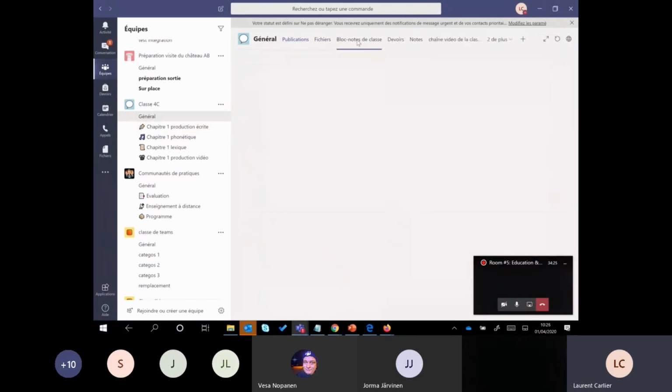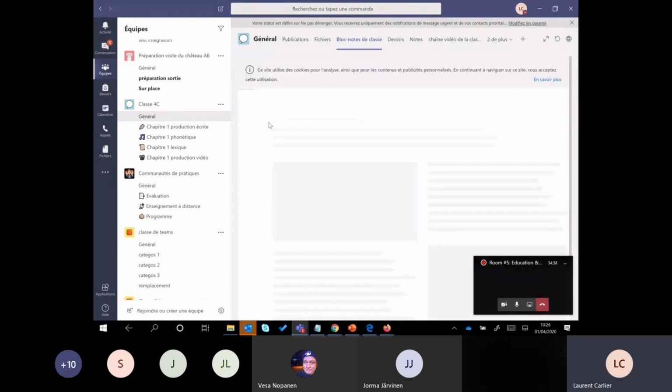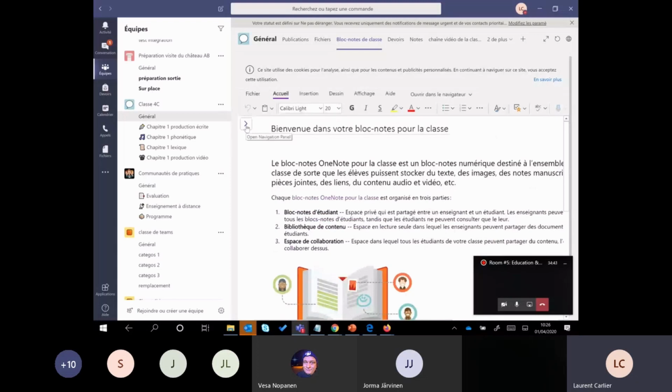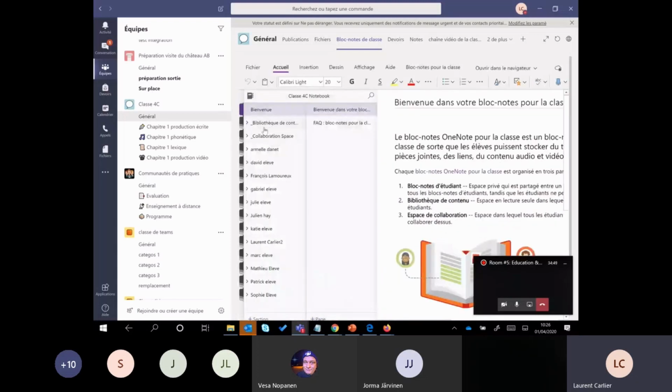If you do not use the OneNote Education version, then it is a great loss. It is really a great loss because, as I said at the beginning of my session, when you have the OneNote Education version, you have three spaces: the content library, the collaboration space, and the individual portfolios of students. And if you want to put read-only resources for students, then you should put them in the content library.